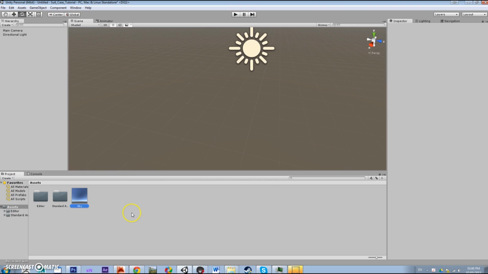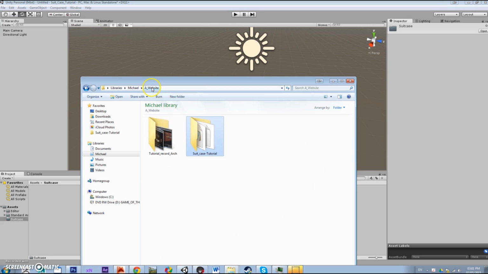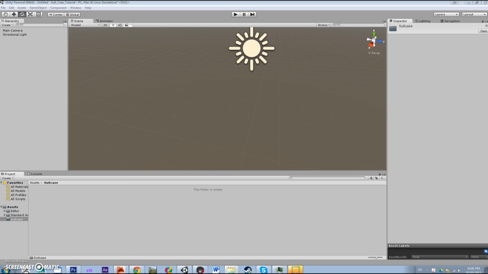So anyway, our suitcase. I'm going to create a new folder. Suitcase. Obviously, if you have an existing directory, then you'll just slot this in where you want. But I'm going to now go to where we saved our suitcase. That's not the one. Tutorial texture, and it's these. So we're going to get all these and drag them into Unity. So we put all those. So this is all our suitcase.